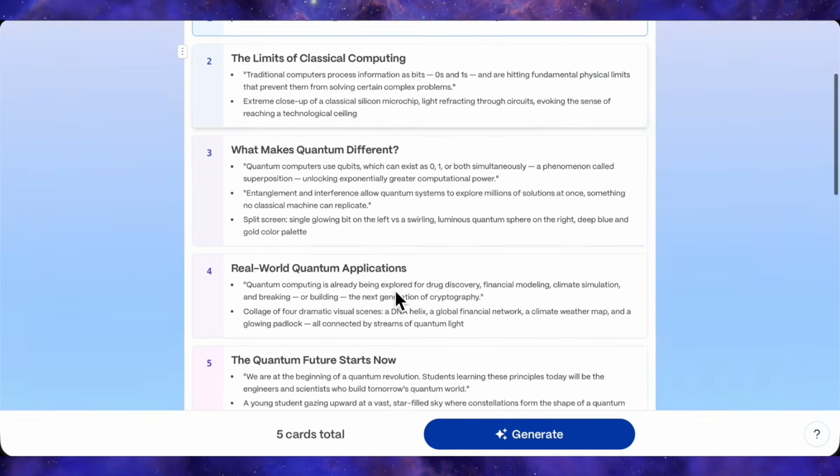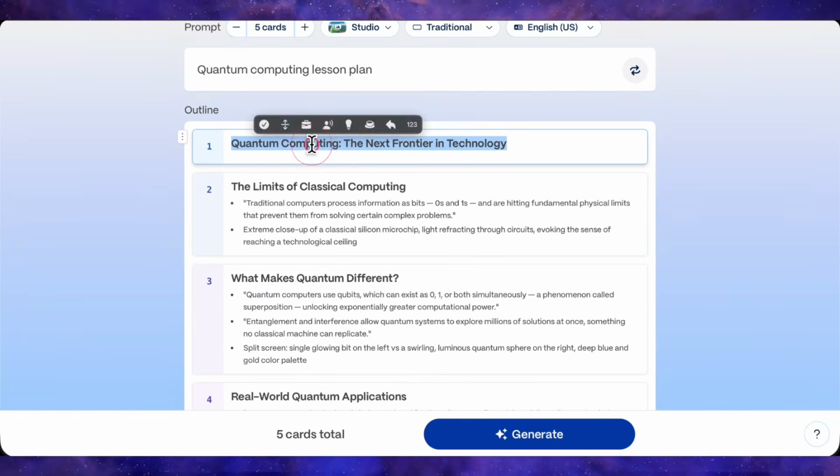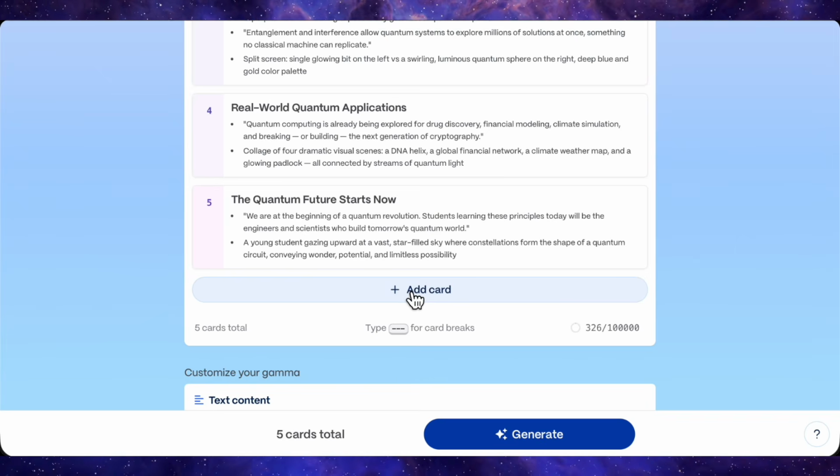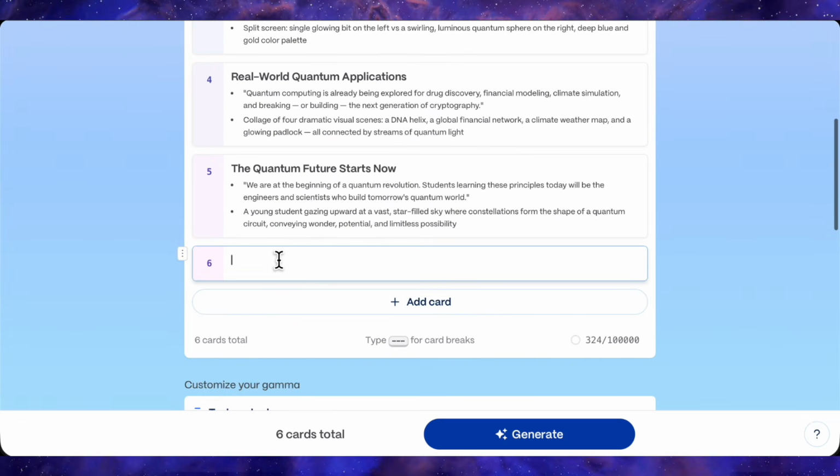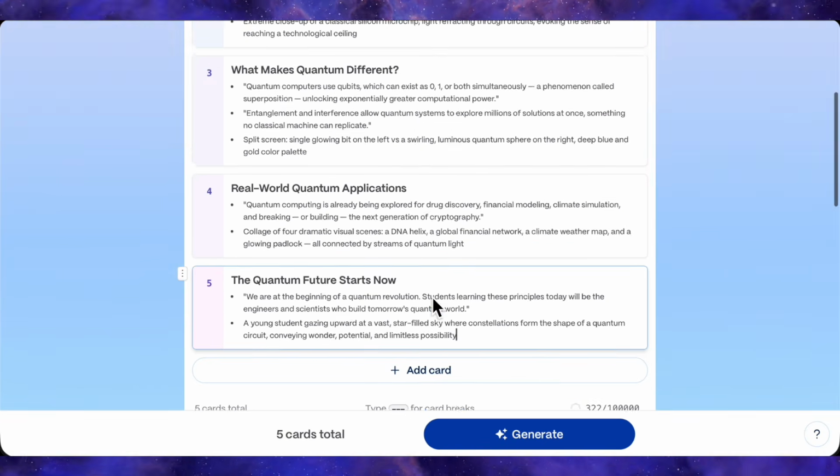And here's where it gets interesting. You can actually edit this outline before generating. Add cards, remove cards, tweak the copy. It gives you editorial control at the planning stage, which is smart design.